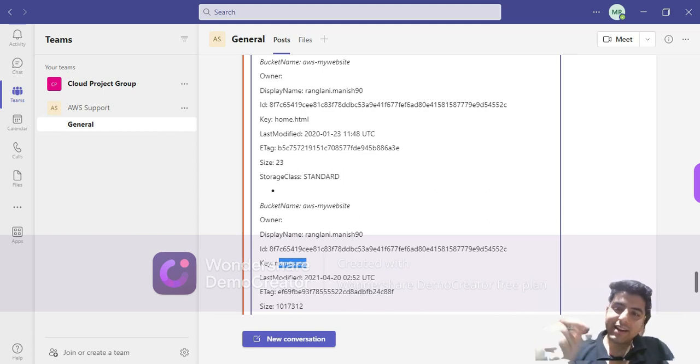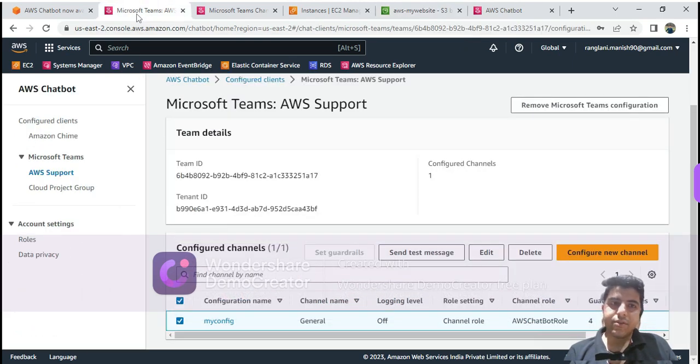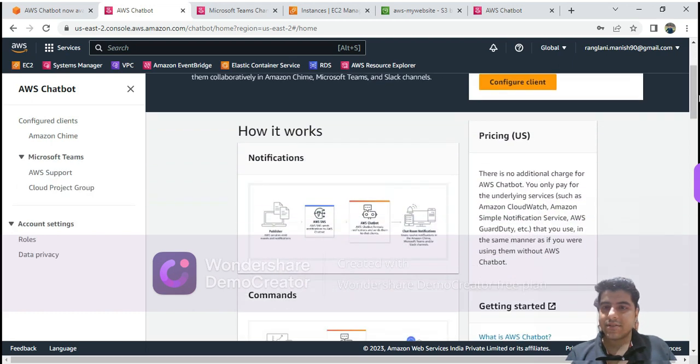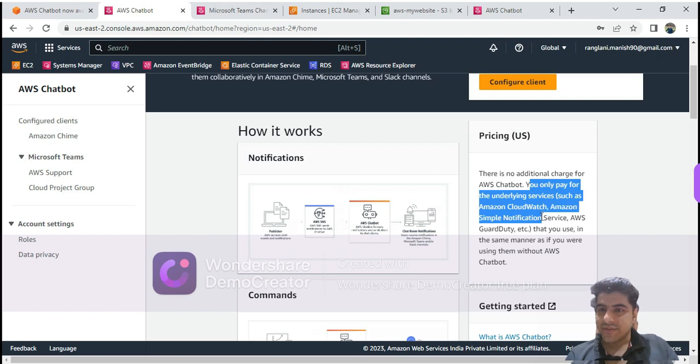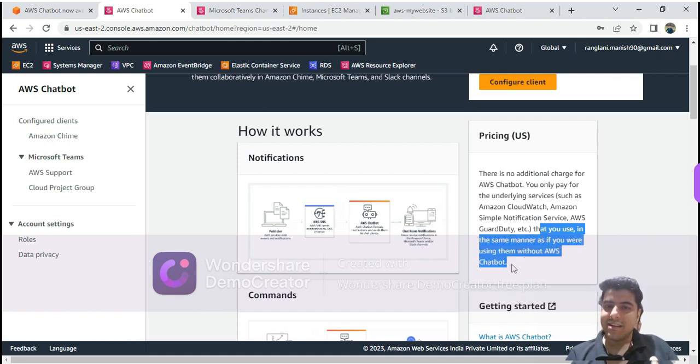Now, one of the important parts is costing. You'll be happy to know that the AWS Chatbot service is free of cost. There are no additional charges for the chatbot. You only pay for the underlying running services, any service that you're using, be it CloudWatch, SNS, GuardDuty, in the same manner as you were using without the chatbot. So the chatbot does not bring any additional cost for your consumption.